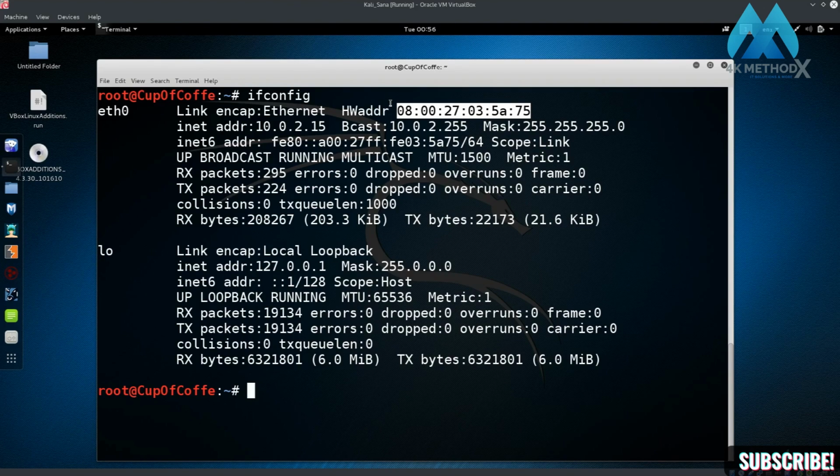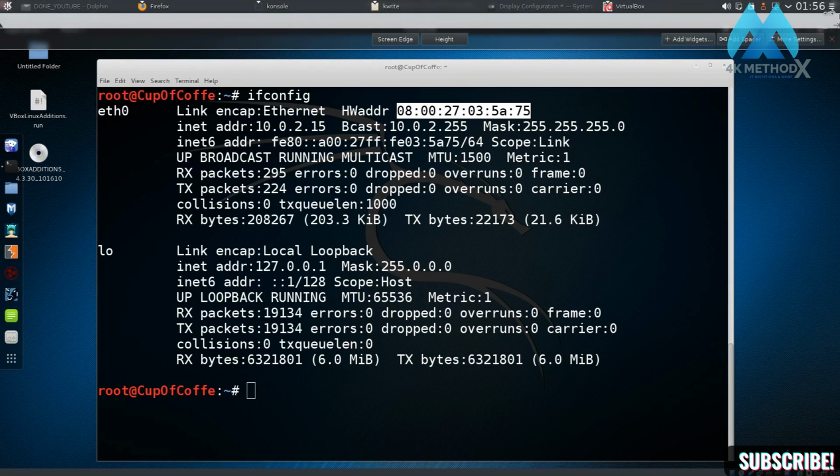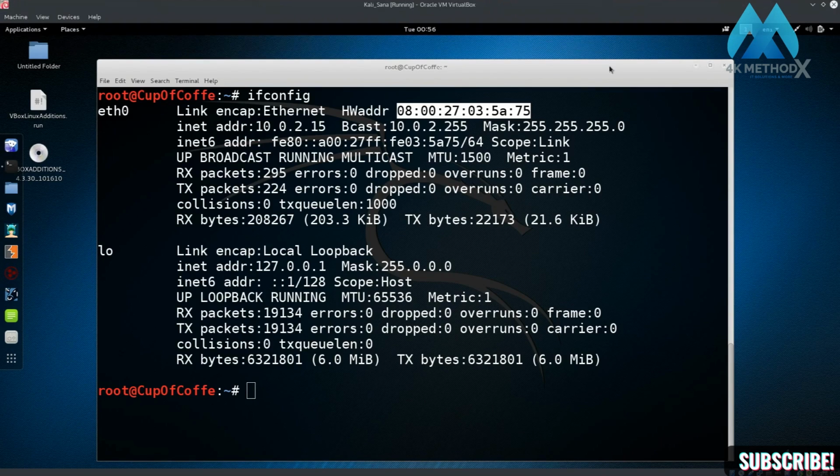Anyway, keep in mind that changing a MAC address in a virtual machine is rather pointless, I would say, but it is very useful if you have a USB installation, a bootable USB, or if you have installed this on your physical machine, and it is very useful in the real world to know how to do this.